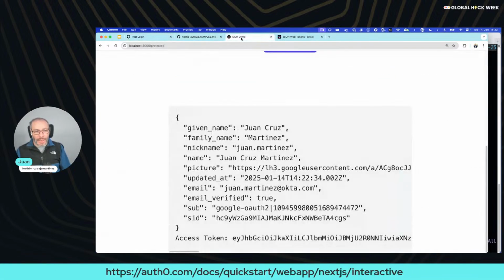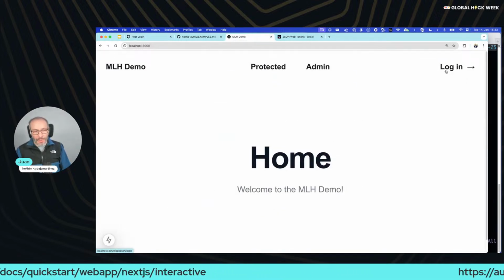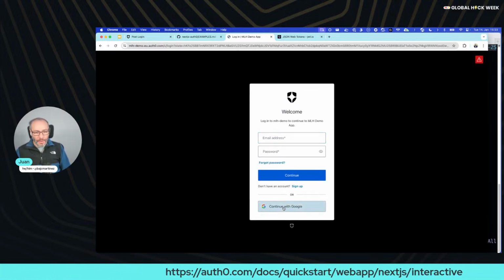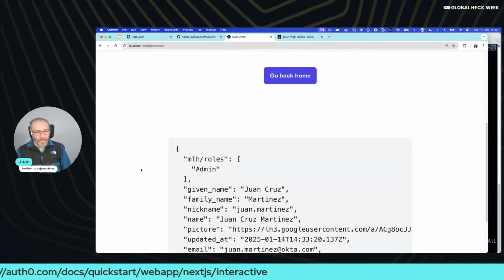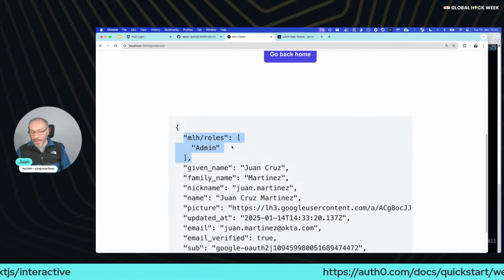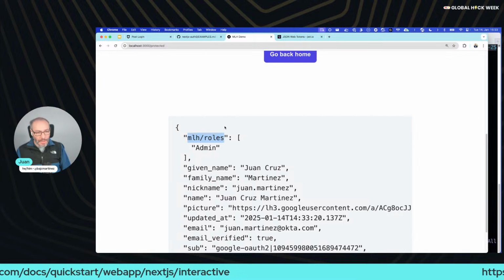So let's see how that looks now in our profile page. Let's log out because we enabled those functions in the login function. So we need to log in again. And I'm going to click continue with Google like we did before. And now we can see that the user object got modified. And now we have a role here. And now this is something we can use to work in our application. So we know there's a new property called MLH roles, and that contains or may contain an admin property.